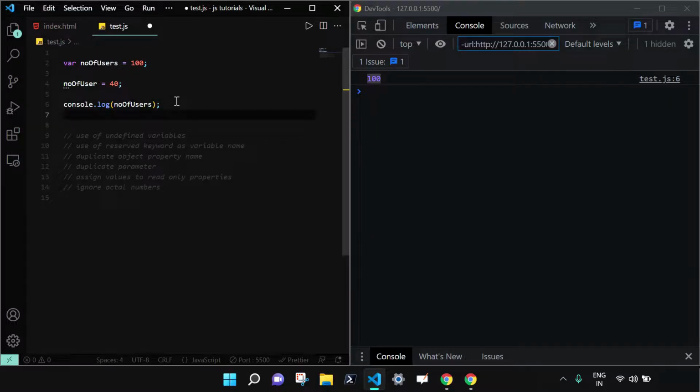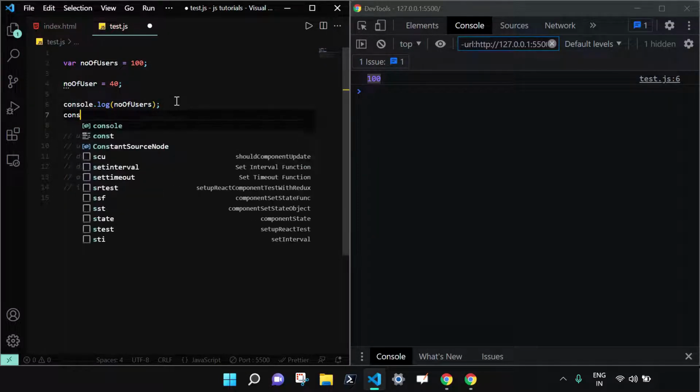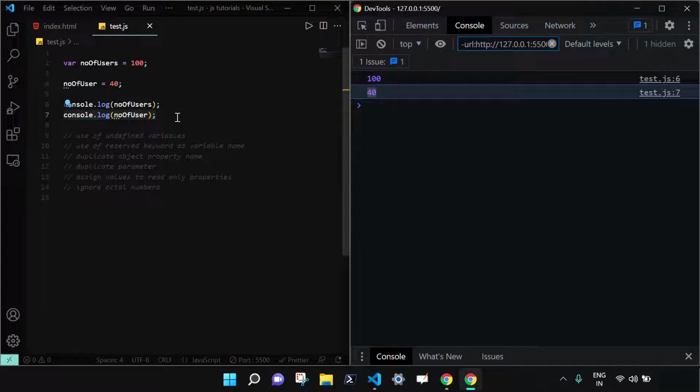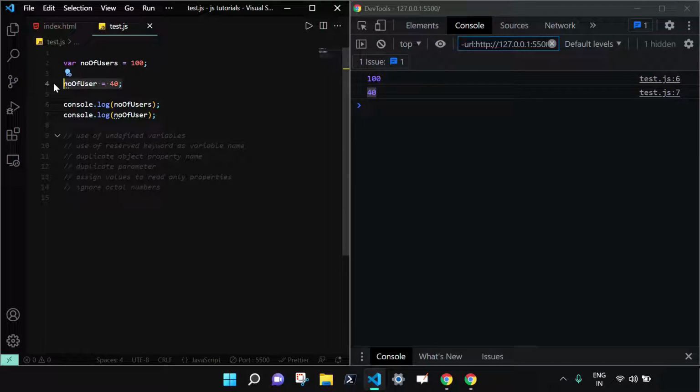Let me show you. Let me actually do console.log of number of user, and when you do that, let me save the file. You can see that this is number of users, it is 40. So a totally new variable is created. We never wanted to create the variable, we only wanted to update the value of number of users, and by mistake we misspelled the name of the variable, and that's how the problem occurred.